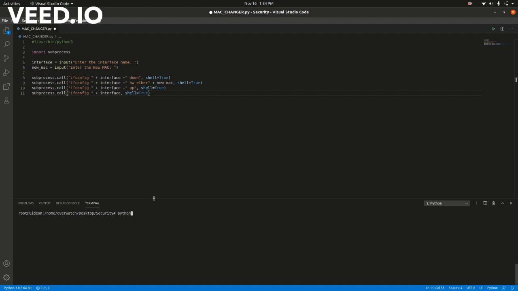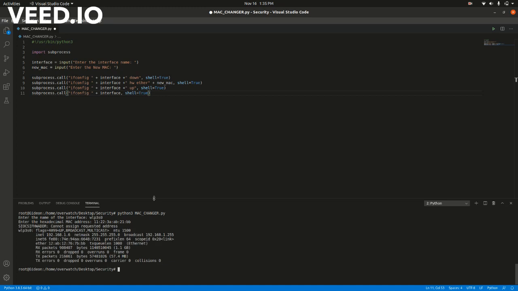Python 3, name of the program macchanger.py, the first is the name of the interface, wlp3s0, and for the MAC address let's use 11:22:23:AA:AB:21:BB. Is it okay? Yeah. It says cannot assign requested address. So basically the problem is that you cannot assign any random MAC address.